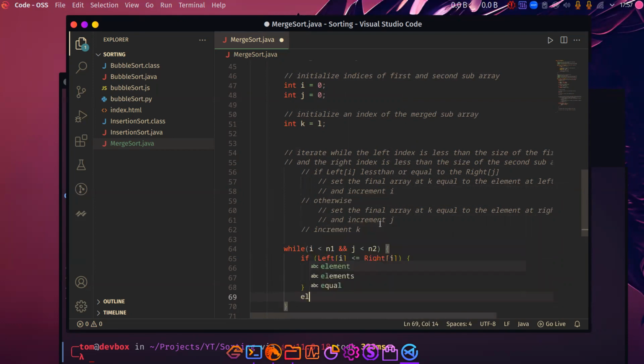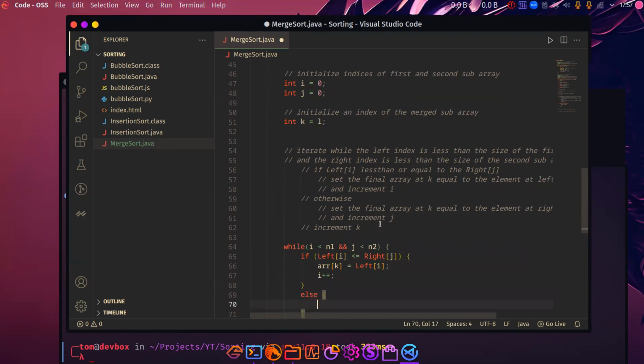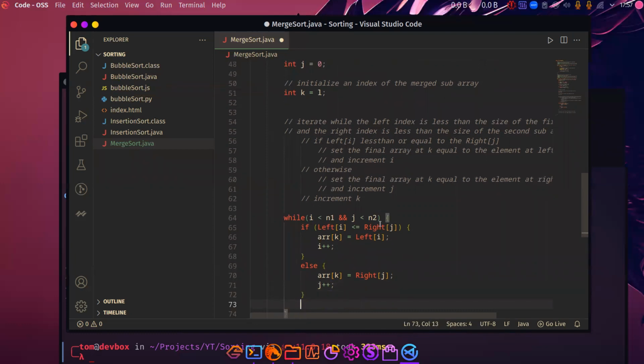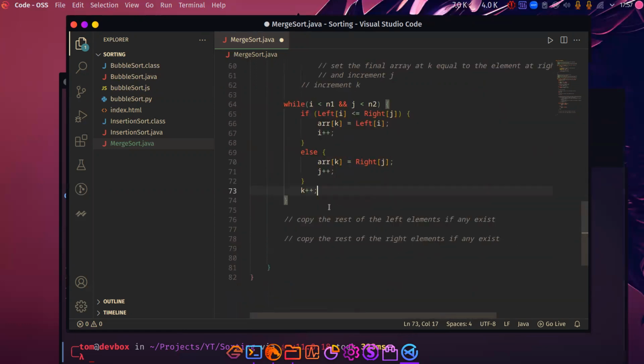Otherwise, so else, we can do the other way around. So we can say arr at k is equal to the right at index of j and increment j. Now at the end of all these, I want to increment k purely because we do need to add onto the actual index of the merged subarray. So that's that. Now we need to deal with copying the rest of the left elements if they exist and copying the right elements.